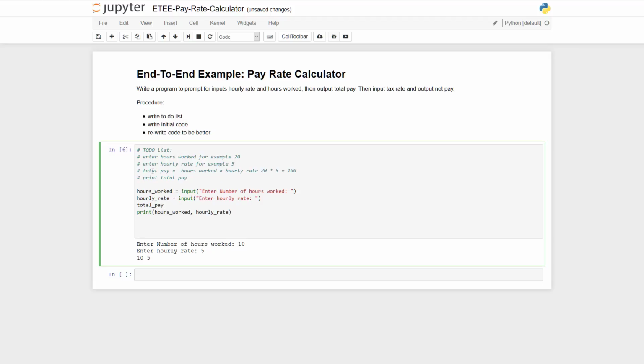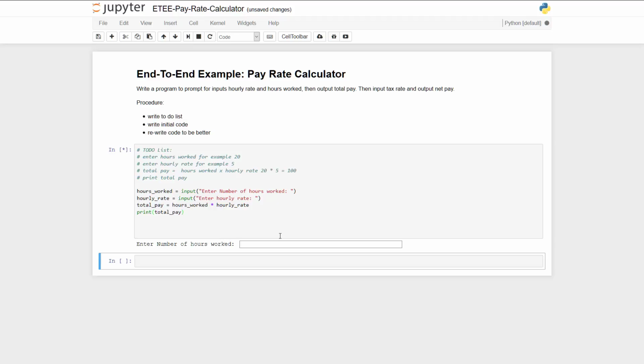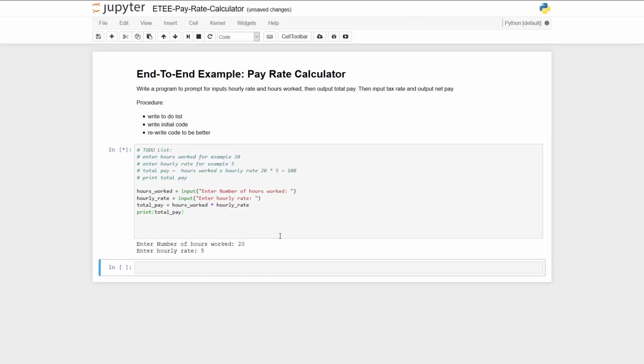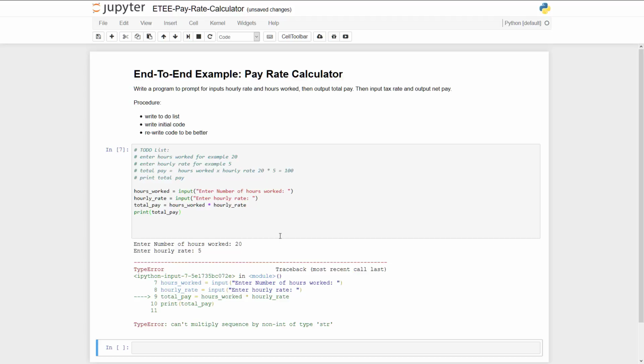Total pay. Now to take a calculation and assign it to a value, it's the single equals, just like we did here, right? So total pay, hours worked times hourly rate. And then I want to print total pay. All right, let's give it a shot. Enter number of hours worked, 20. Hourly rate, 5. And it says type error, cannot multiply sequence by non-int of type str.